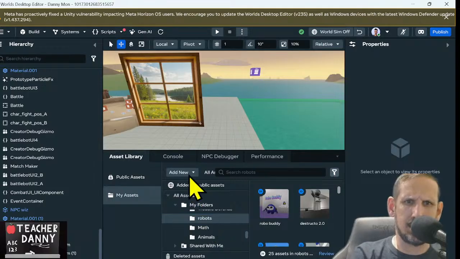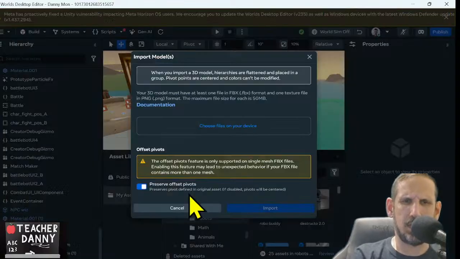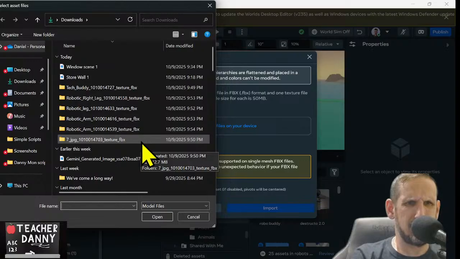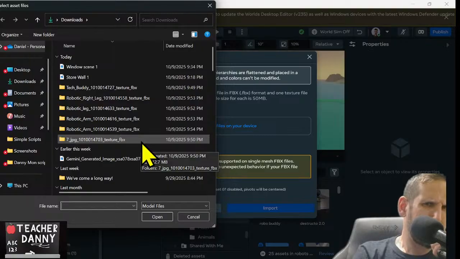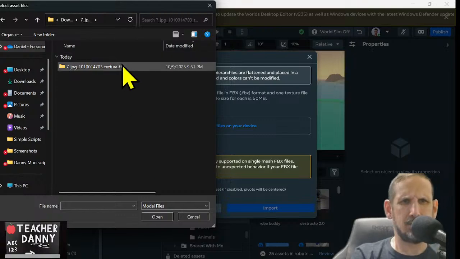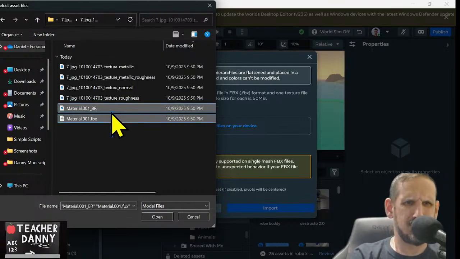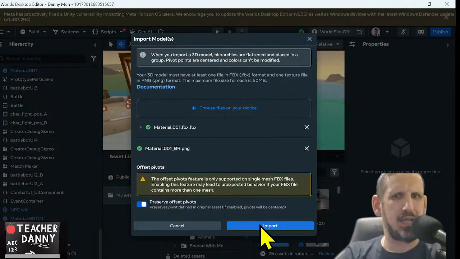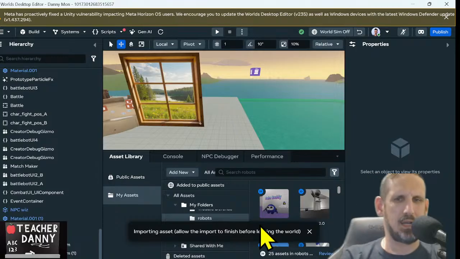Okay, I'm on robots. I'm going to click add new. I'm going to click 3D model. Okay, and I'm going to choose. All right, what was the first one? Okay, I think this was the head. See, they're all named Material 001, and I don't get to see what it looks like, so I'm not 100% sure.